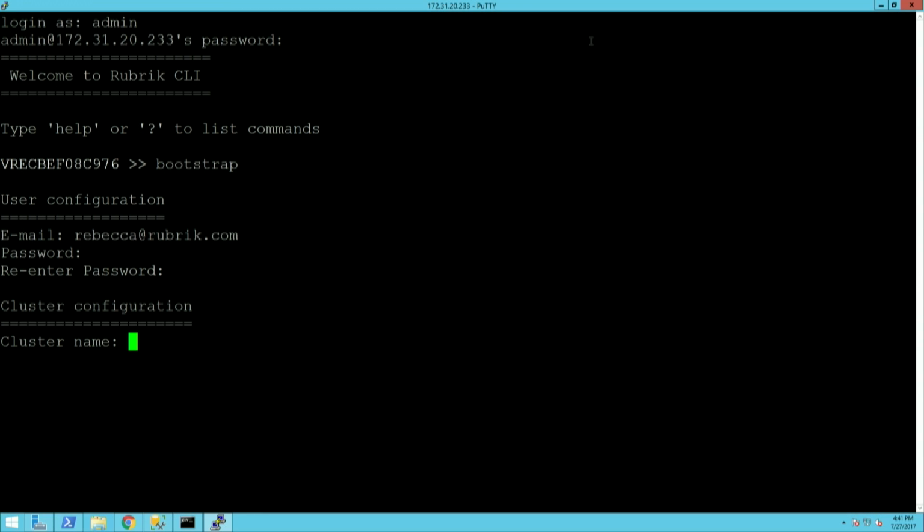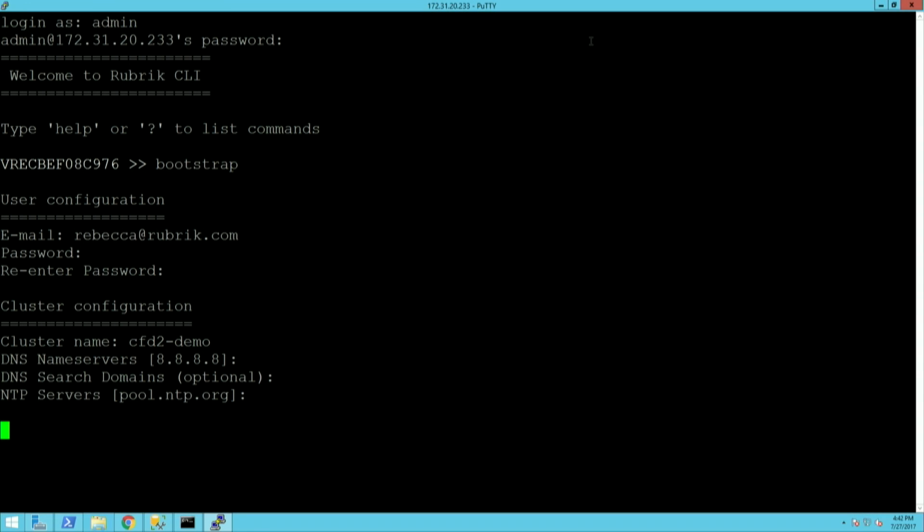Here's assuming I can type the same thing twice. What do I want to call the cluster? So we'll just do what we called it in AWS, CFD2 demo. Name server, obviously I'm going to use Google here, all right? Search domains if I need that. NTP, same, okay.